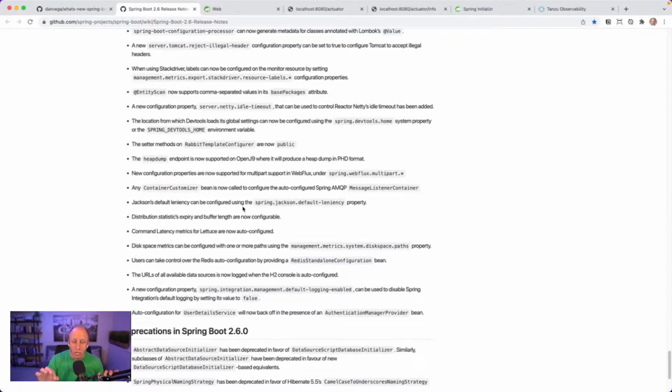If you want to be very strict about that, you can set this leniency to false. And now if you try to set just a date on a date time, it's going to throw an error. So that might be good.